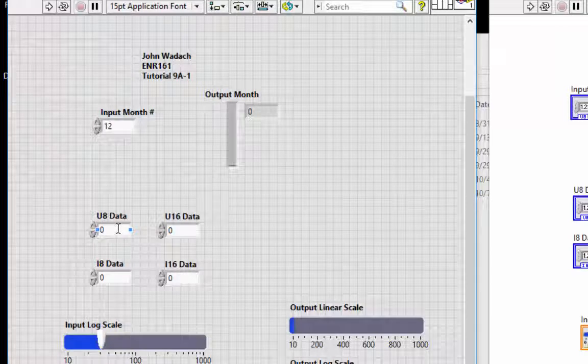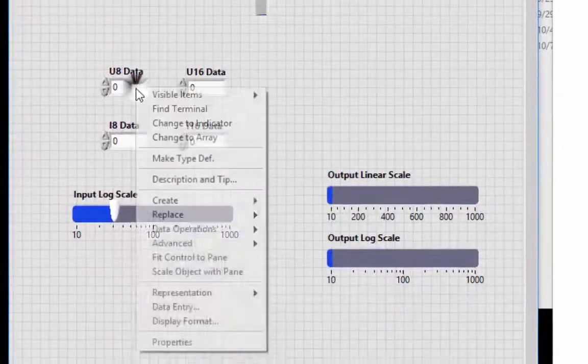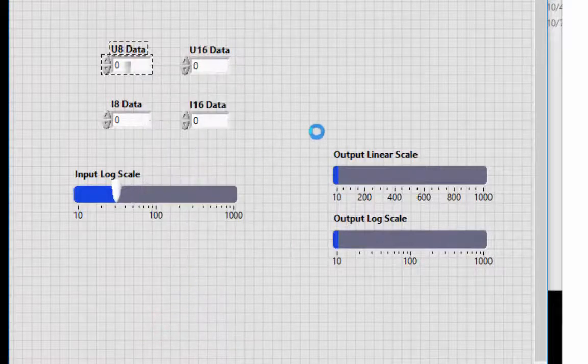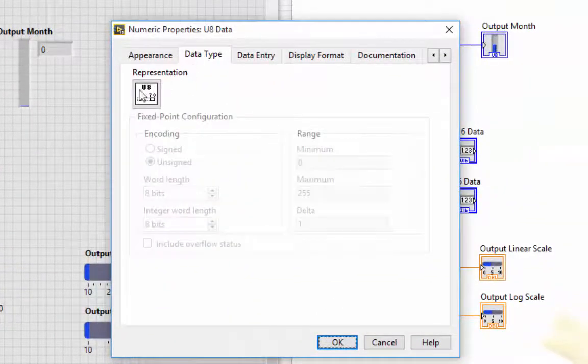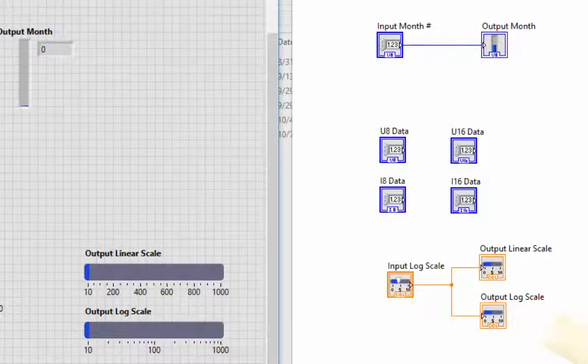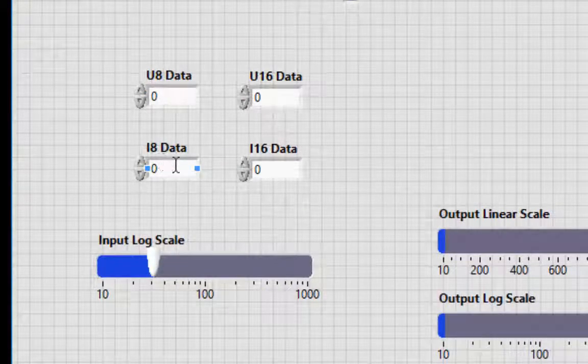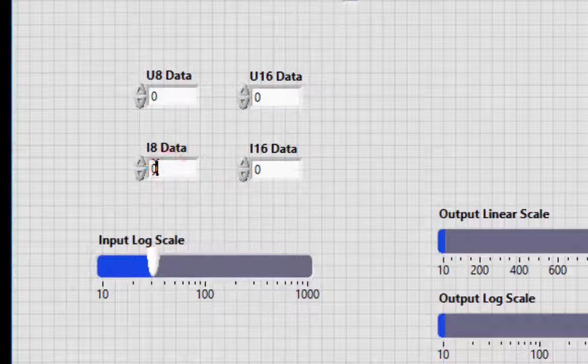These data types, these are just numerical controls, and all I changed on each of them is I right click, properties, and just make sure you put them to the right data type. So you click on data type, and you can make it either an unsigned integer 8, unsigned integer 16, integer 8, and integer 16. The difference between these is the integer 8 is not able to store as large a number as a U8, because the integer 8 has to use up one of its 8 bits to keep track of the sign, plus or minus. Likewise, an I16 could only hold a number that's really 15 bits long, not 16.